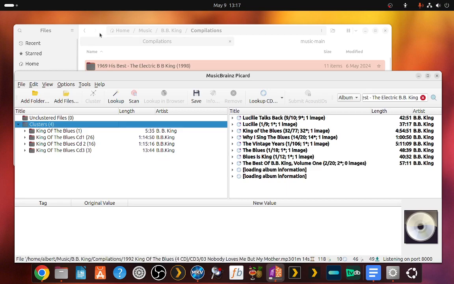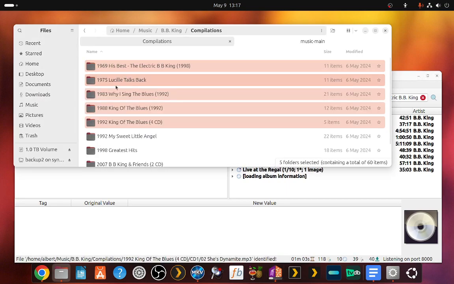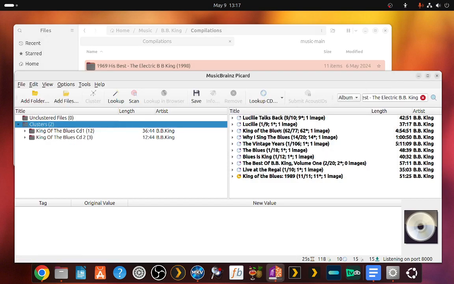So what do we start with? 1, 2, 3, 4, 5 albums. I removed this one because we already matched it. And now we're looking at 1, 2, 3, 4, 5, 6, 7, 8, 9, 10 albums because things didn't really work out exactly the right way. So this King of Blues says there's 77 out of 77 songs. This King of the Blues 1989 says there's 11 out of 11.